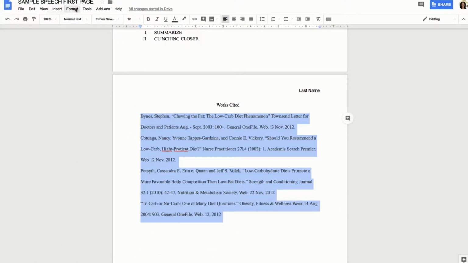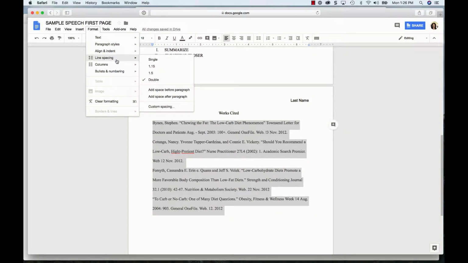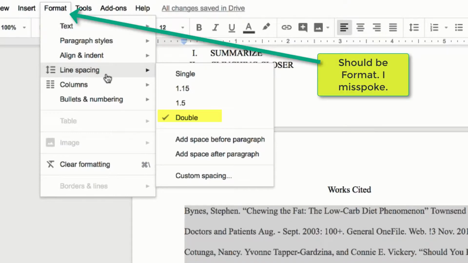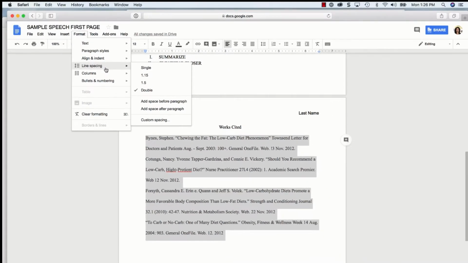First, make sure that you've selected all of the information that you have put in your Works Cited page. Then select Insert, Spacing option, double space. This will give you double spacing of all your Works Cited.